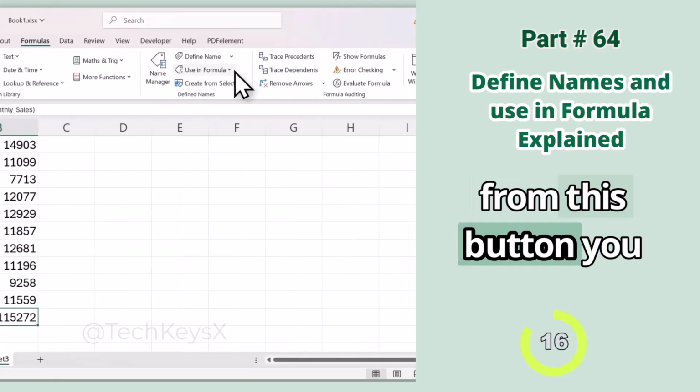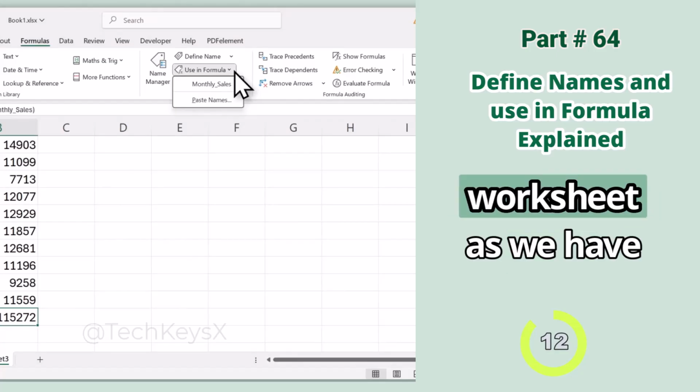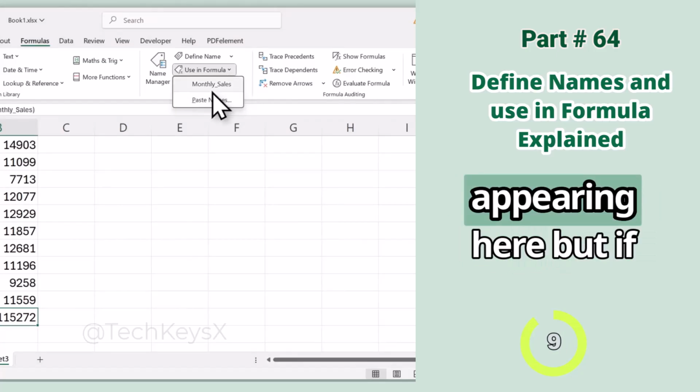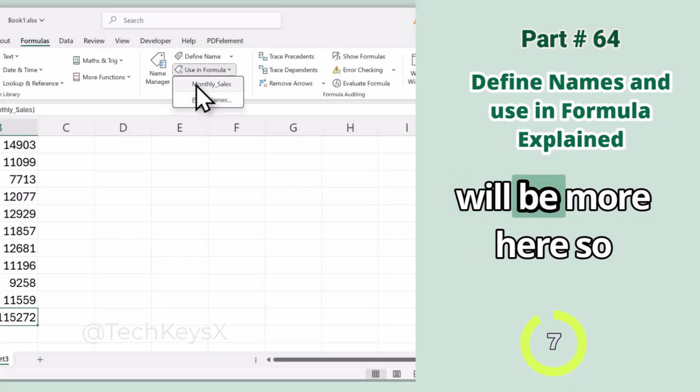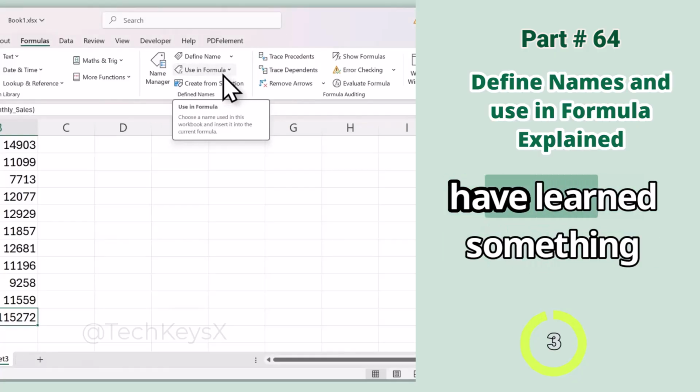So from this button you can use all the names given by you to your selections in your worksheet. As we have only one, only one is appearing here, but if we had more, there would be more here. So hopefully you understand define names in formula and you have learned something new.